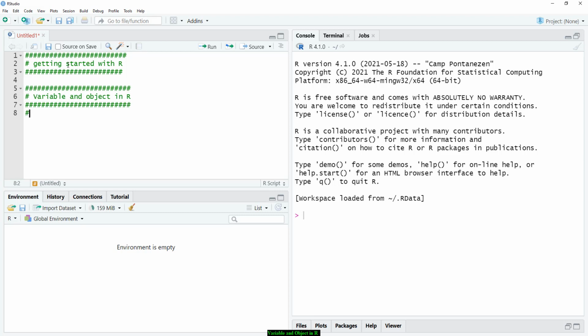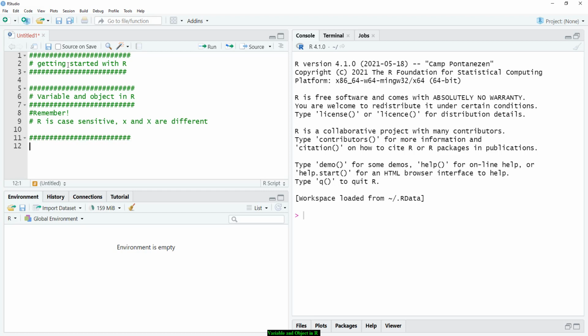And you need to remember, right? We need to remember R is case sensitive. So the small x and capital letter X are different, as I said before. Now let's start with the first topic in variable and object in R. First topic is commenting in script. Commenting in script is very important, right?